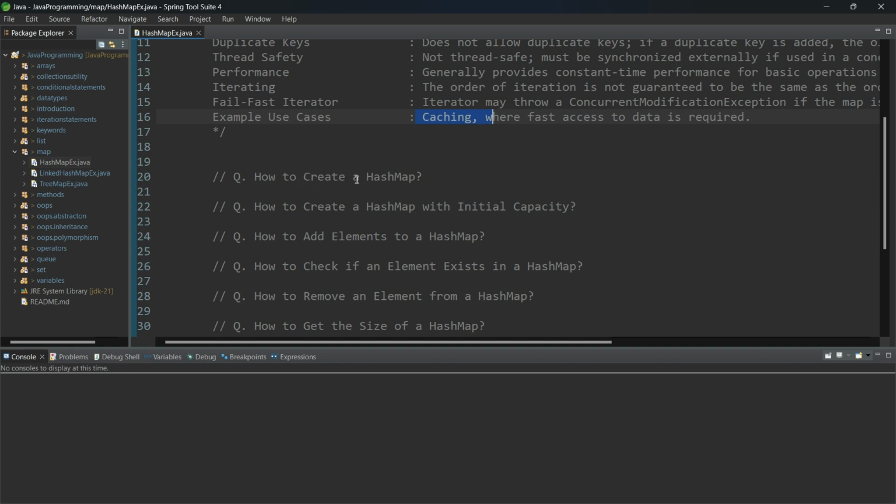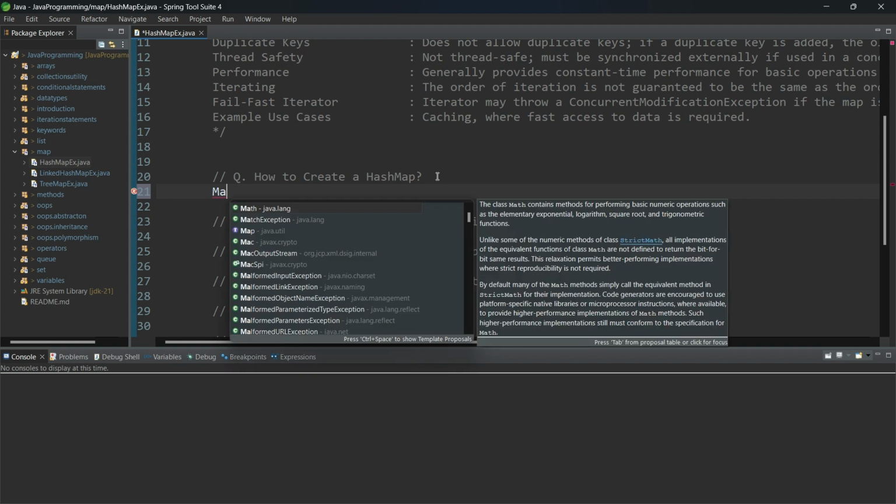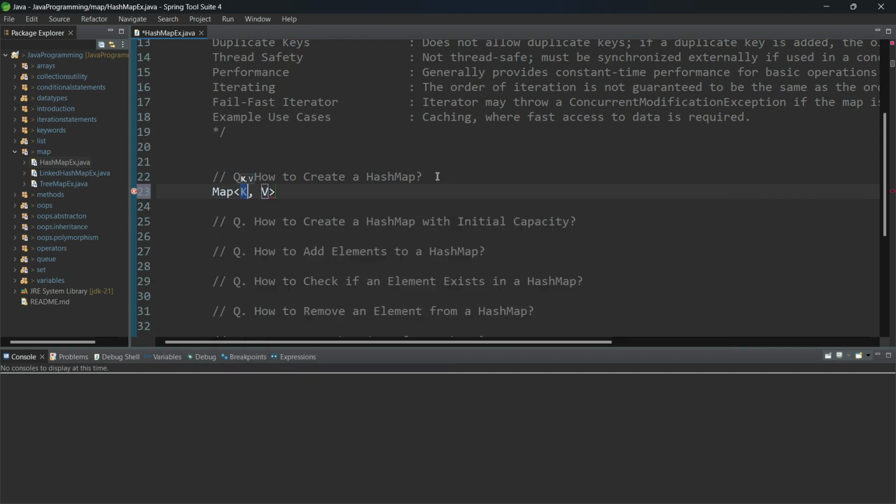So first one is how to create a hash map. So we can use Map. Map is the interface and its implemented class is HashMap. So here I am trying to consider string as the key, and next one, the value, is integer. So I am trying to provide the reference, new HashMap.